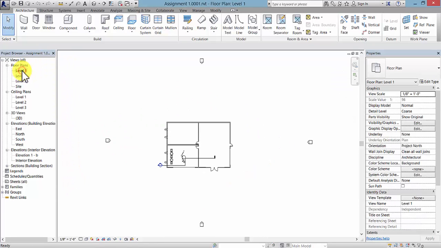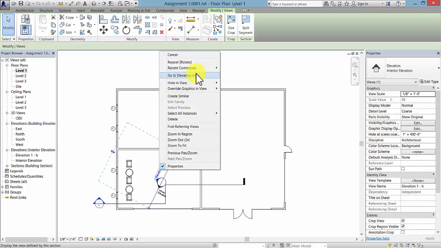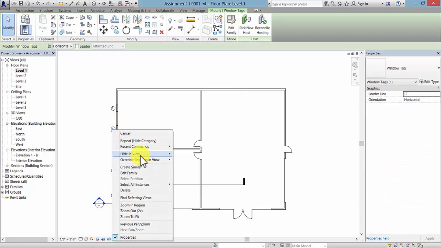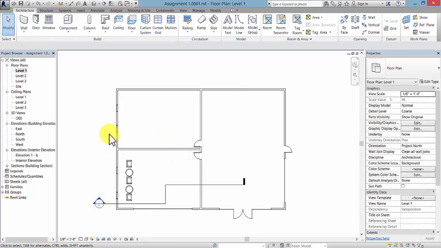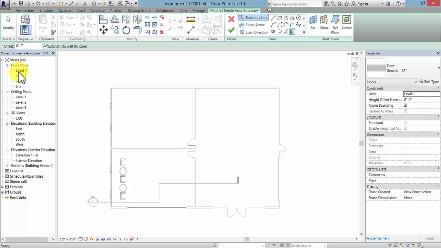First, in the level 1 view, we didn't place a floor. So the first thing I'm going to do is to hide some of these graphics that we don't need, like the tags, the door tags, if you have any showing. And then here we need a floor. So on the first floor, if you don't have one, first level, we're going to go to the floor tool, and then you can here pick the walls to create a floor.